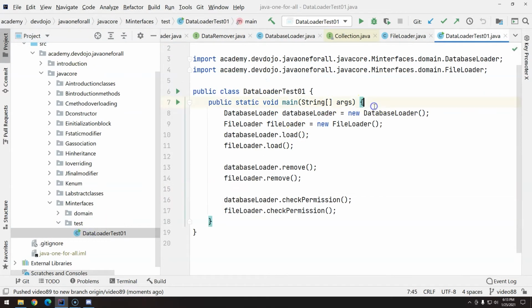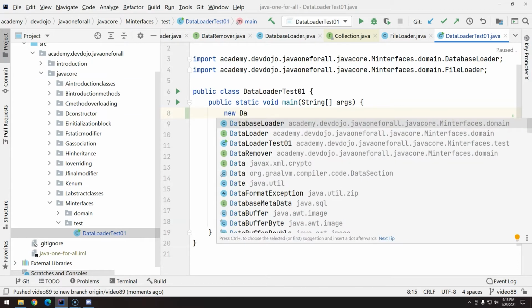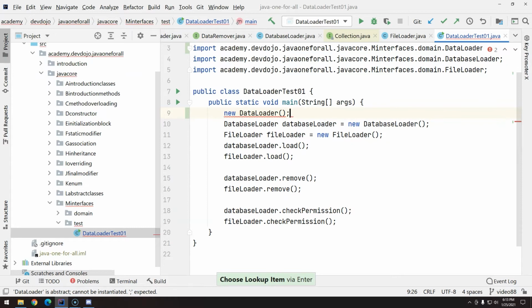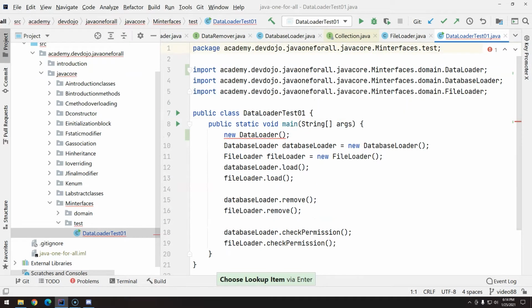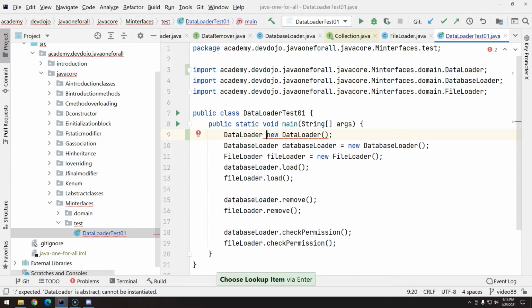But we're going to see in several videos ahead how we can work with anonymous classes, and then you will be able to create interface objects directly. But right now you cannot create a new data loader because it is an interface and you cannot create an instance, but you can have a reference variable that is the type of this interface, but you cannot instantiate the object. We're going to talk about polymorphism in the next video, and you will start understanding how this will work.